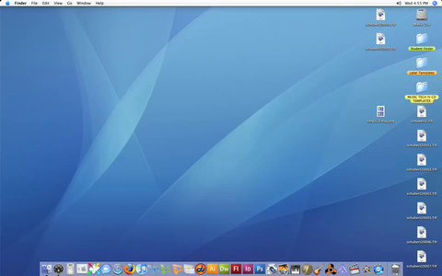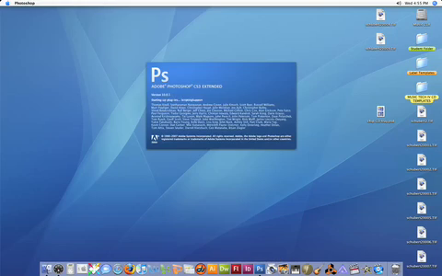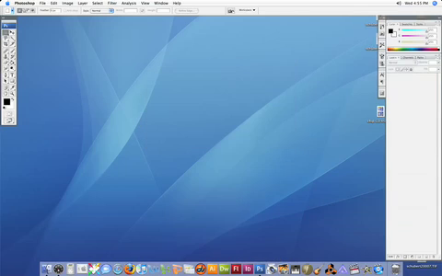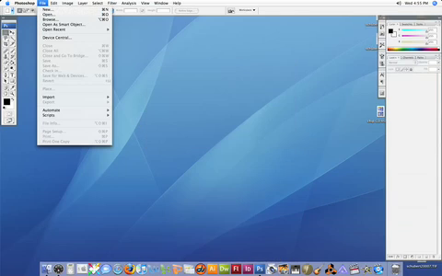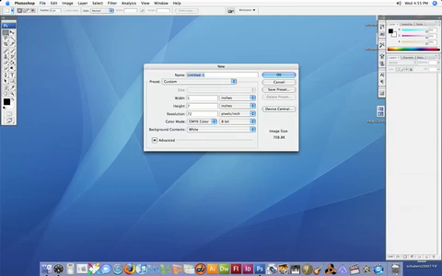Alright, welcome to a tutorial on how to make a button in Photoshop. So first thing to do is let's open Photoshop and let's go ahead and go to File, New, create a new document. We can name this button.